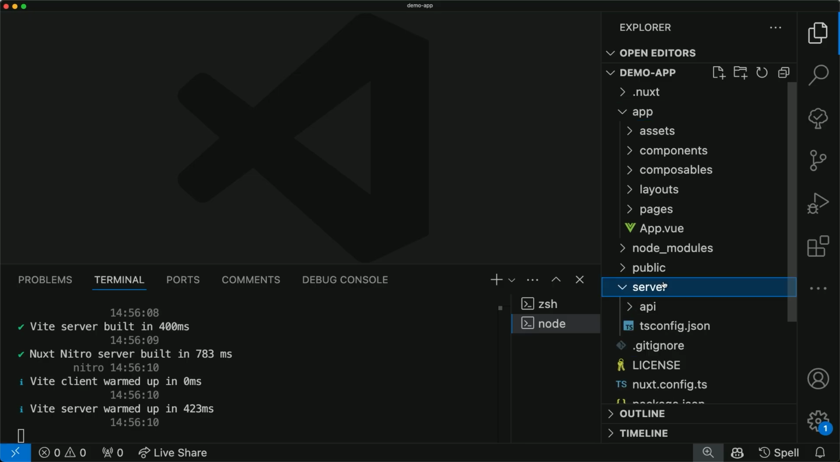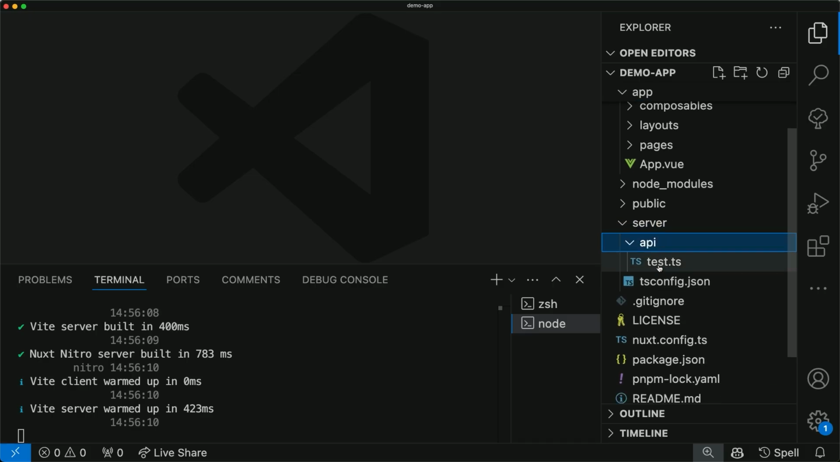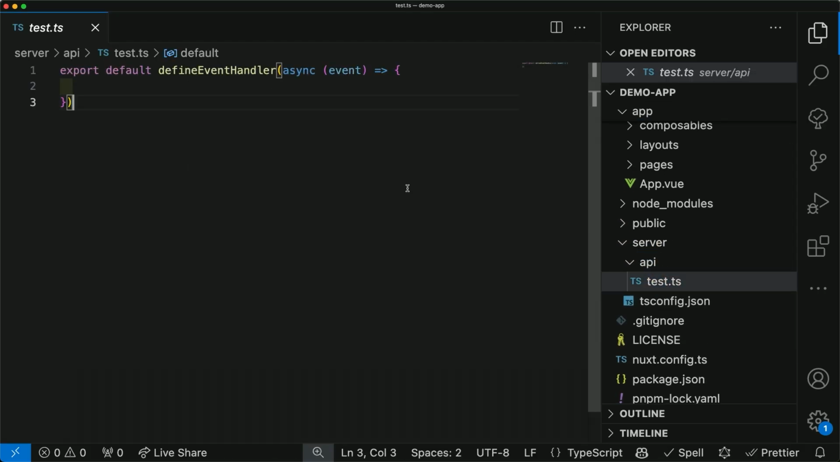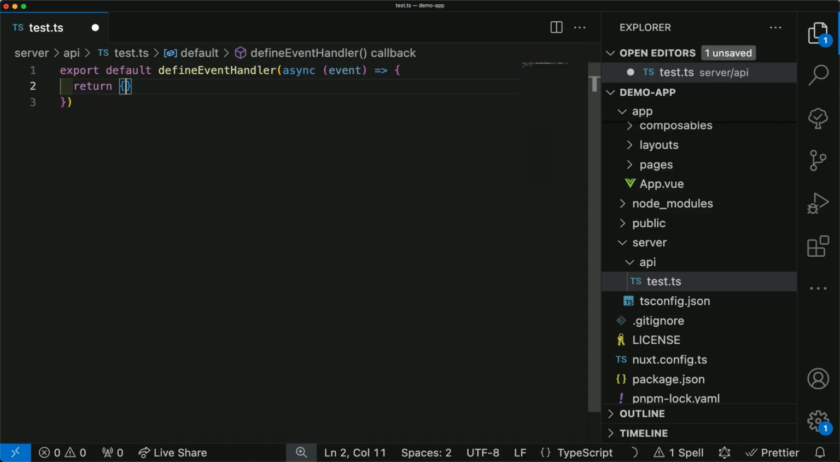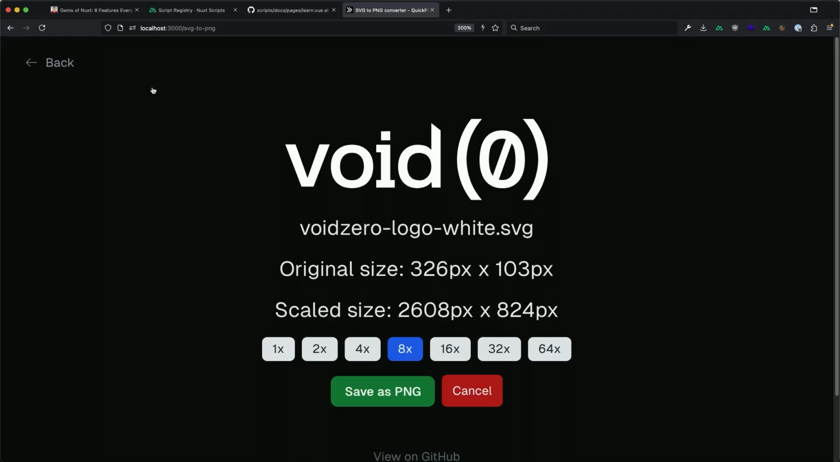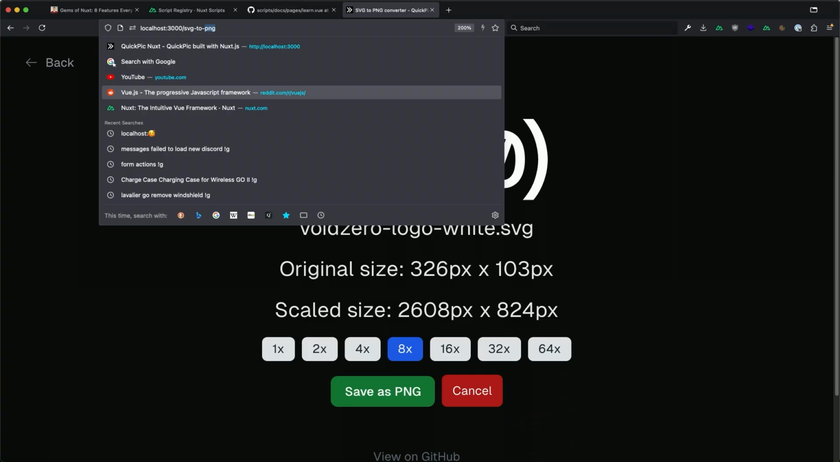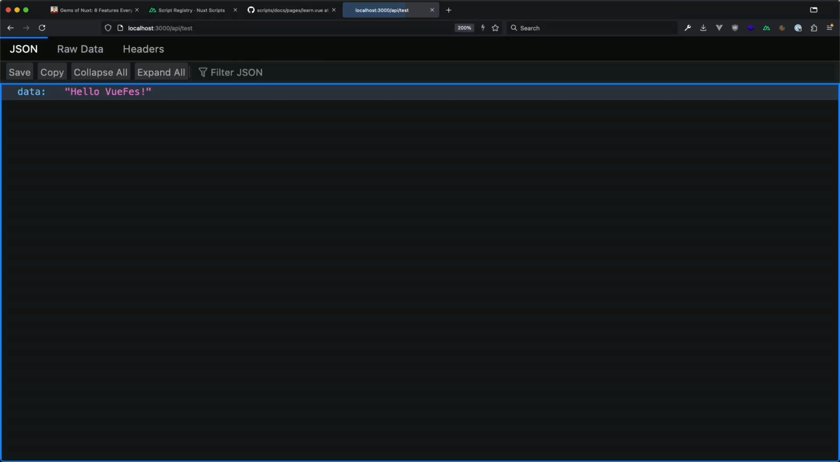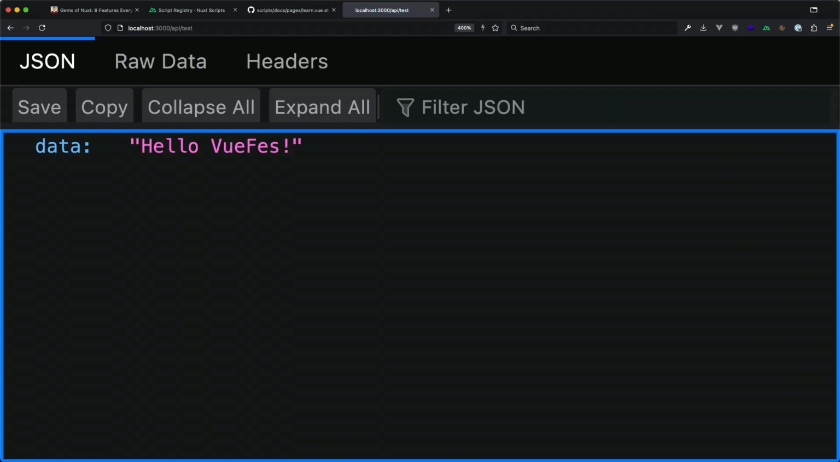So we have a server, and I already created an API folder, and it has a test.ts file. And in here, there's not much except the defineEventHandler. So what you could do here is just return data, hello, not world, hello Vue Fes. So we save this, and of course, switch back and go to localhost API test. And here we see hello Vue Fes.